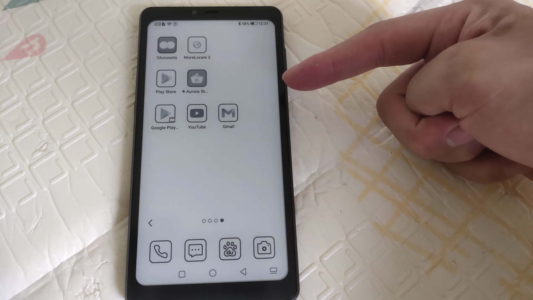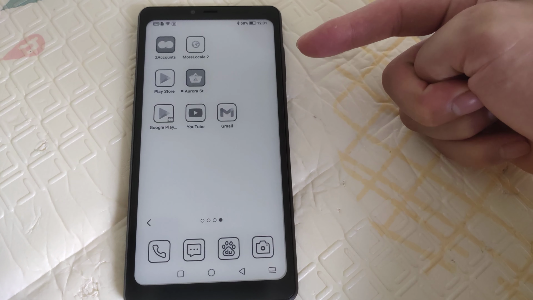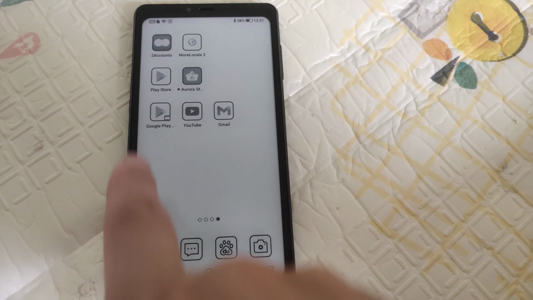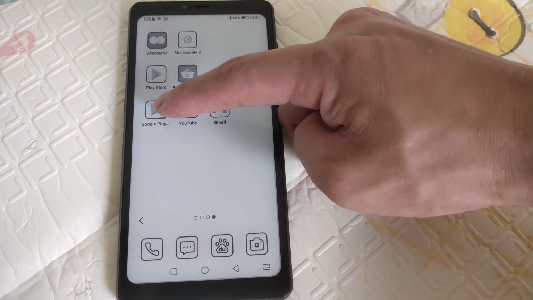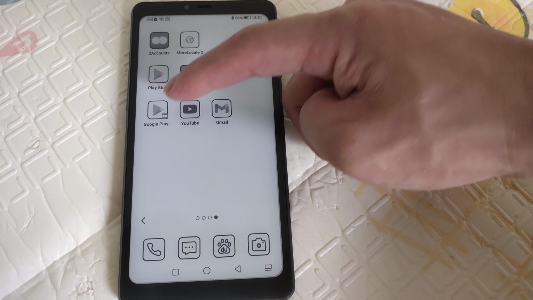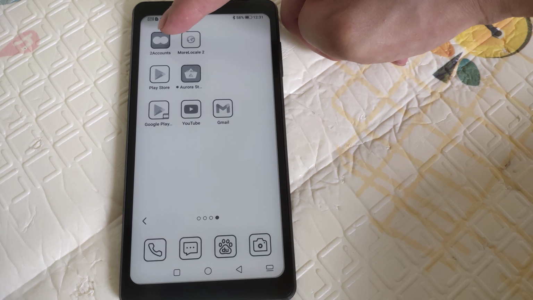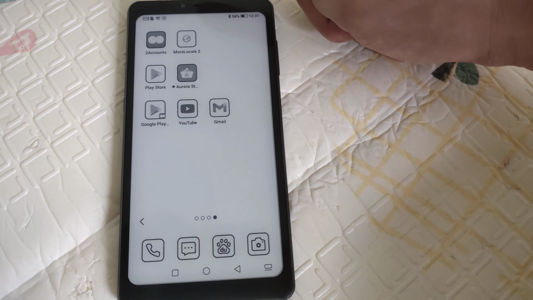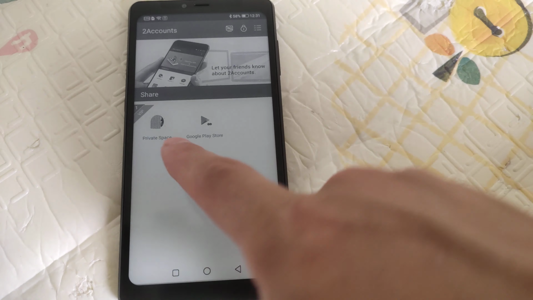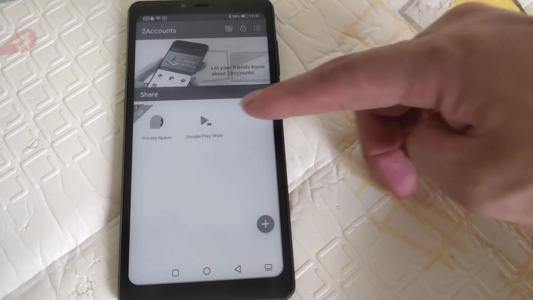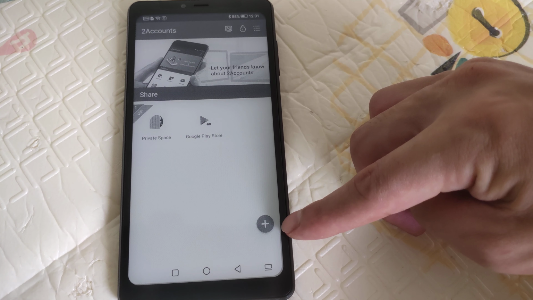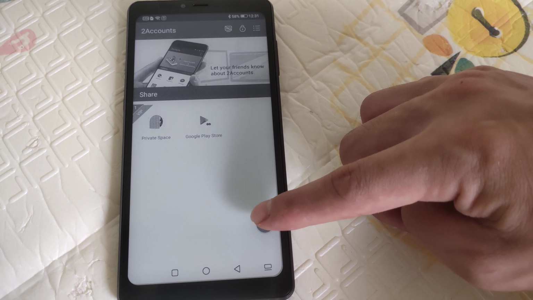Hi everyone, this is the Hisense A9 Phone. This is the Google Play Store, and this one icon is copied by the 2account. You can see this has a Google Play Store, and we can add YouTube and Gmail by here.